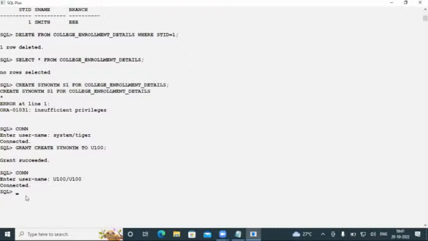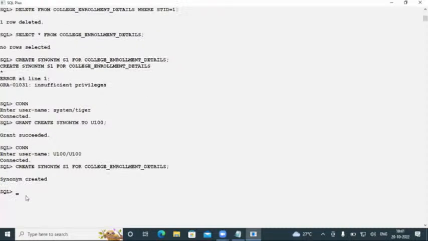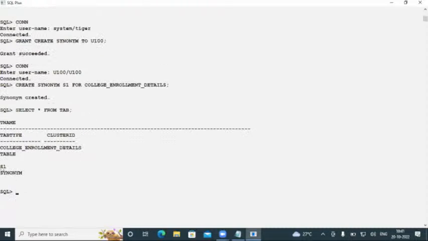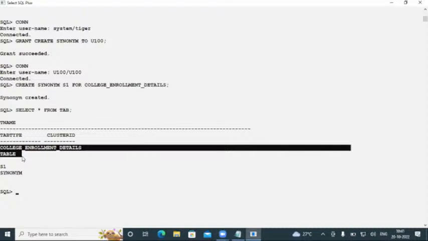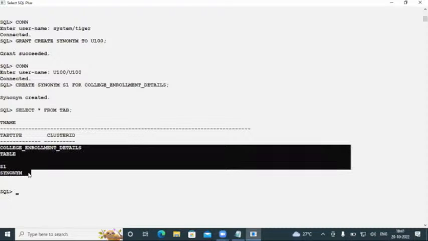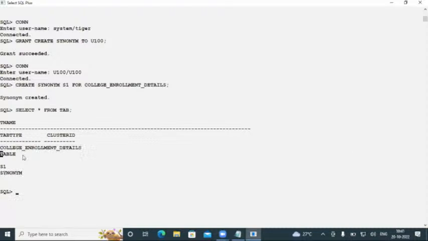Now he will create it. So what is your synonym name? Create synonym S1 for so and so table. What happened? The synonym is created. After creating the synonym, suppose you call your tab list. Now we can see S1 is what? Synonym. College enrollment details is what? Table. S1 is what? Synonym. So it's very clear.